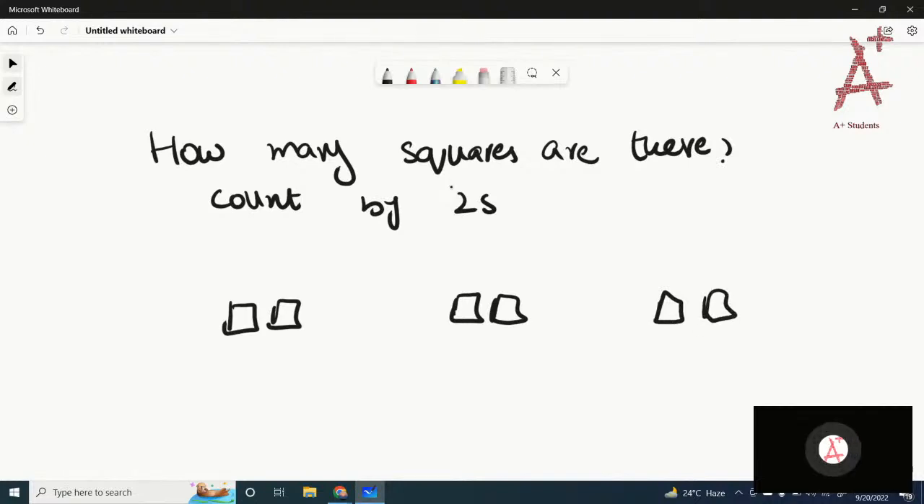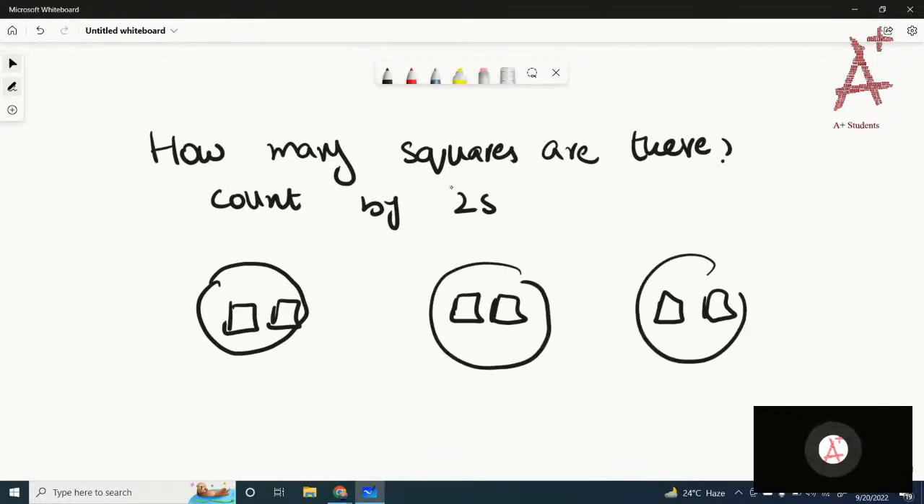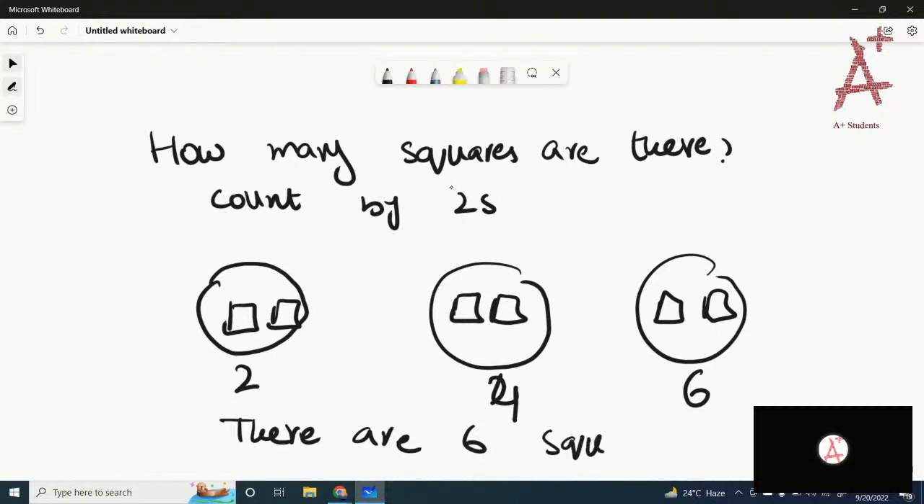Okay, so you have three groups. Each group has two squares. So start counting. 2, then the next 2 is 2 plus 2 makes 4, then 4 plus 2 makes 6. That means there are 6 squares. You don't need to count them. You have skipped the counting, you just count them by groups. So there are 6 squares. Got it? There are 6 squares.